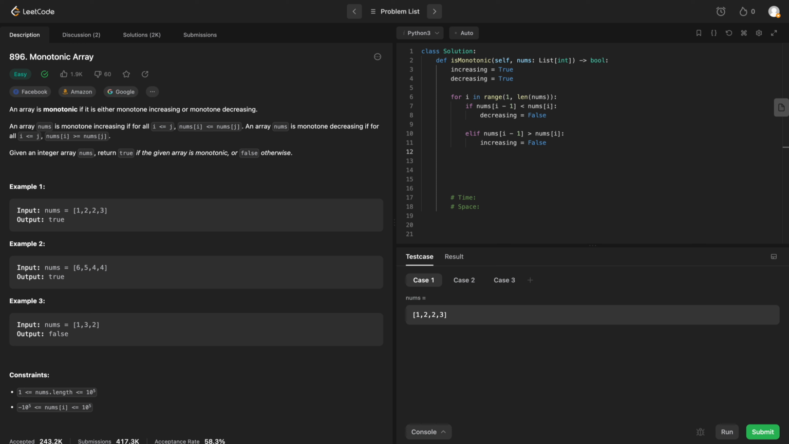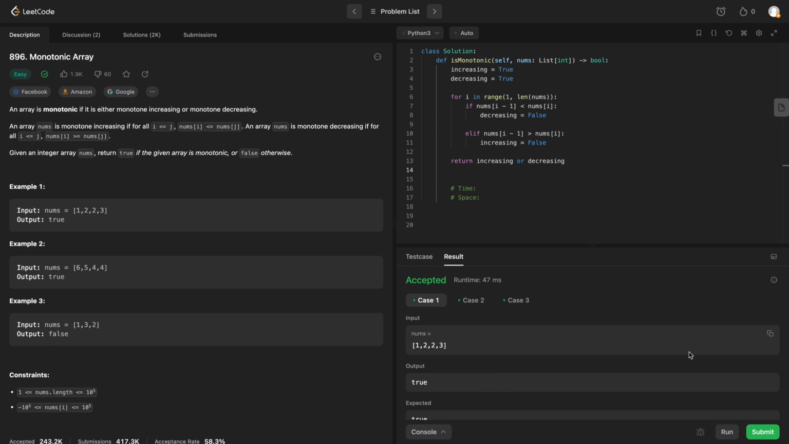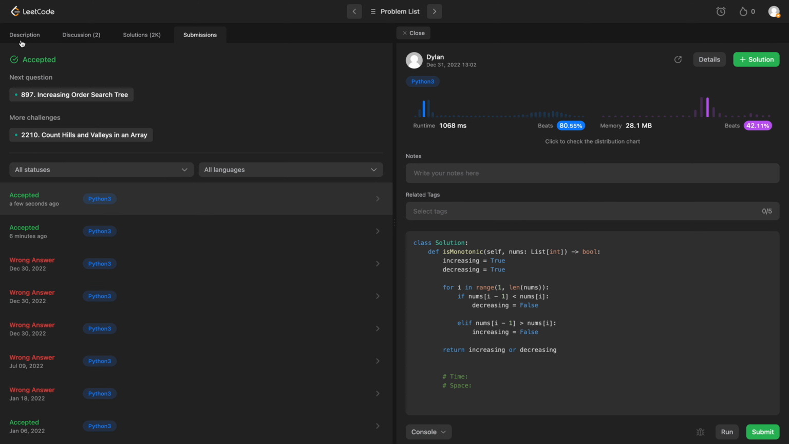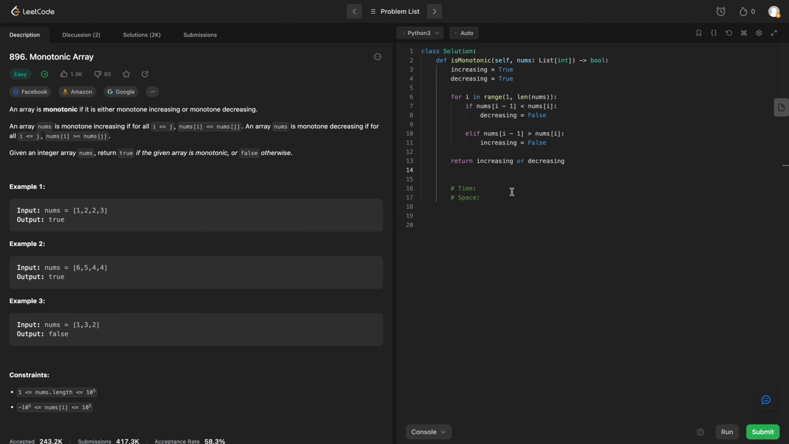And then at the end of this loop, we can just return either increasing or decreasing, and it'll return whichever one is true. So we'll say return increasing or decreasing. So we'll run this, pass all 3 test cases, submit, pass.